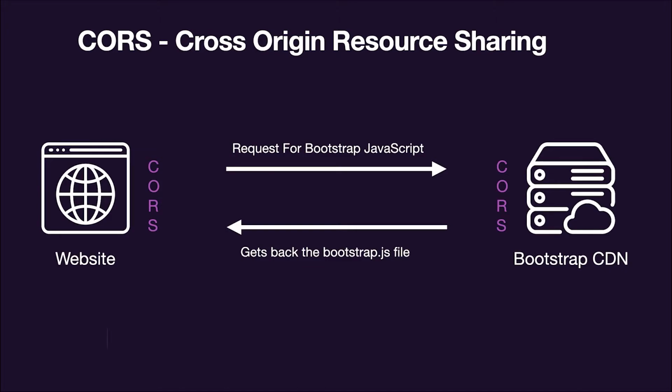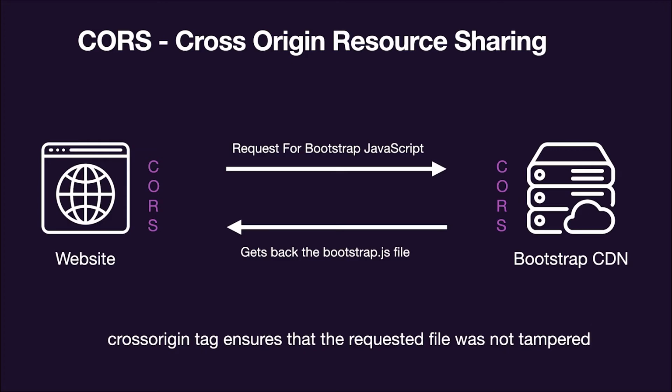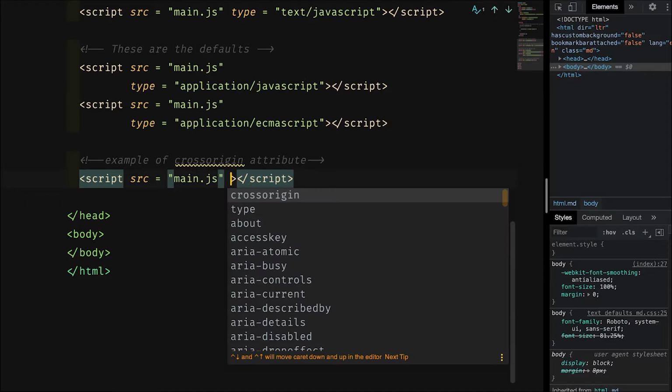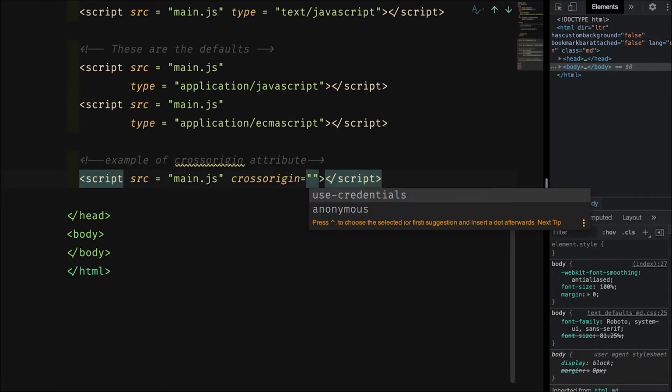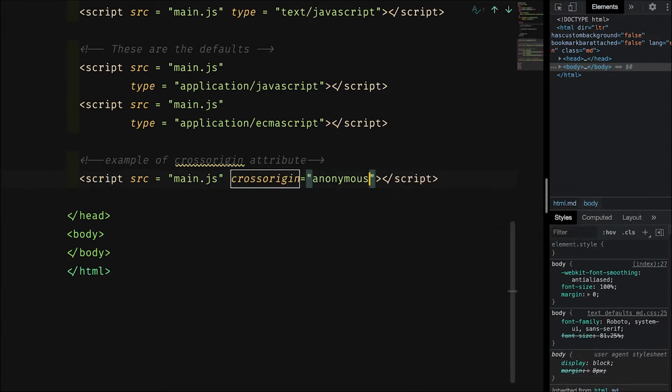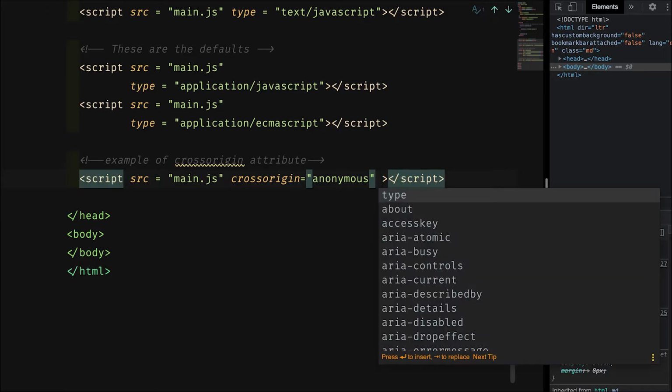CORS allows servers to specify who can access the assets on the server, amongst many other things. Here is an example of how you can use the crossorigin attribute. Having defined the crossorigin attribute, there are two possible options that we can pass to it. The first one being anonymous. In this case, a cross-origin request is performed and no credentials are sent.